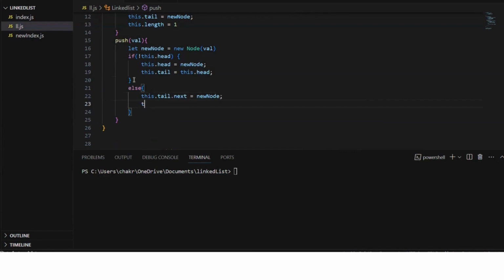Now what would be my tail? This dot tail equals to new node, right? And at the last, what we will do, this dot length plus plus. Okay, so length will increase.